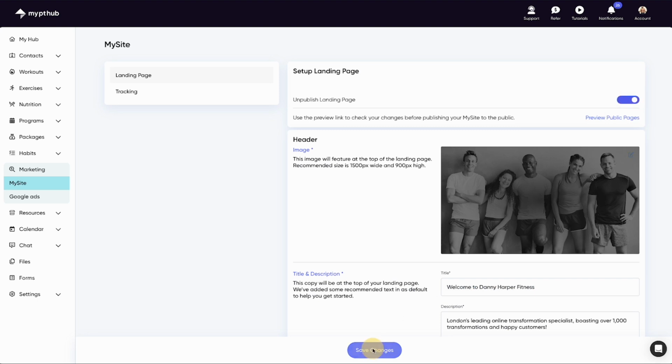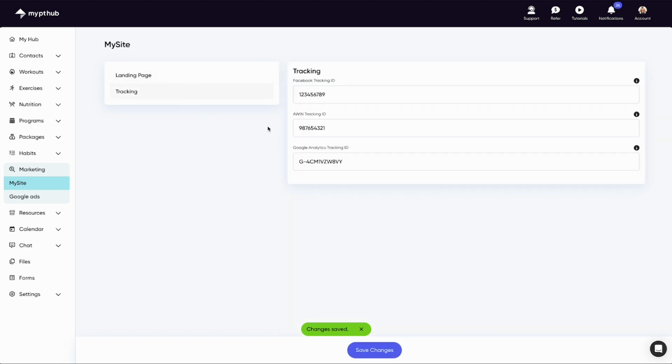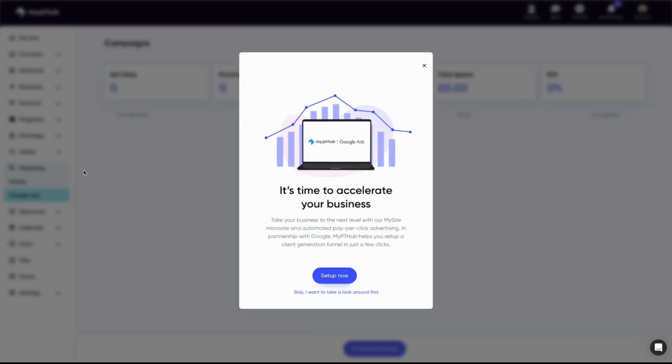It's now possible to analyze the visits and results of your marketing even further. You can do this by simply pasting your tracking account IDs into the tracking section. To get started with Google PPC ad campaigns, let's go ahead and click Promote Package.